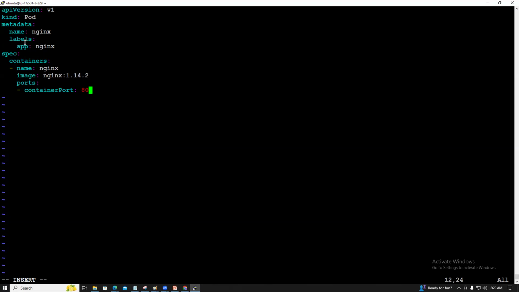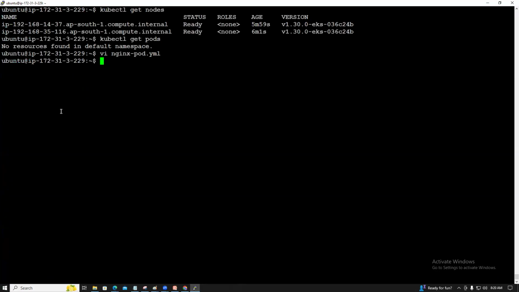So how can you create a manifest file? You need an API version, kind, metadata, and spec. These are the four important topics if you want to create a manifest file. Understood? API version, kind, metadata, spec, containers. Spec is nothing but the specifications. In the specification you are providing the image and ports.